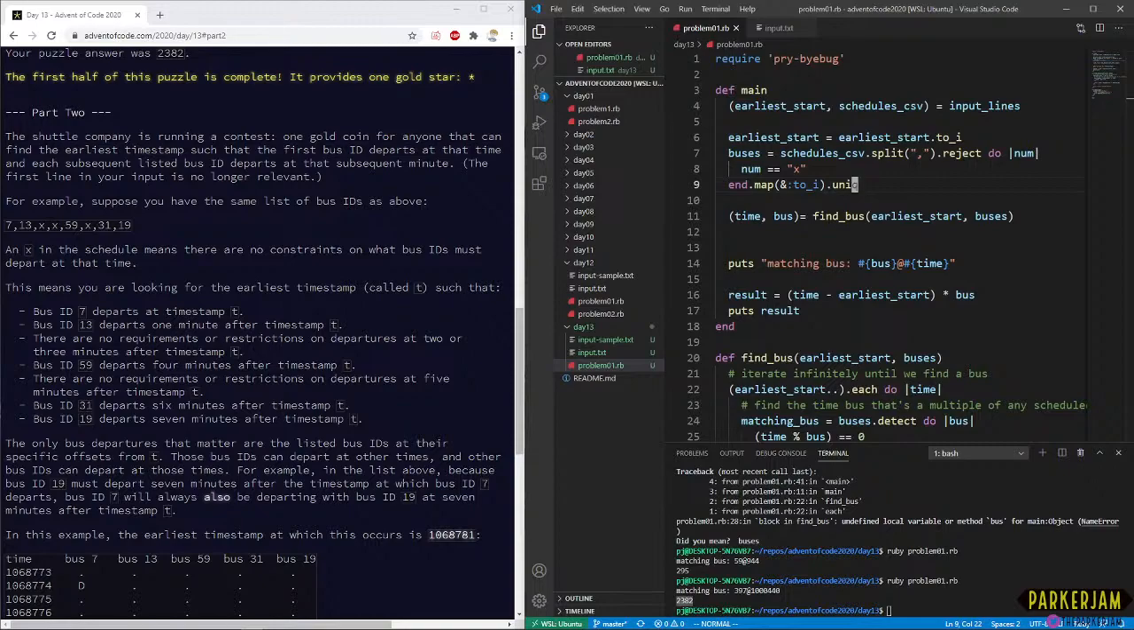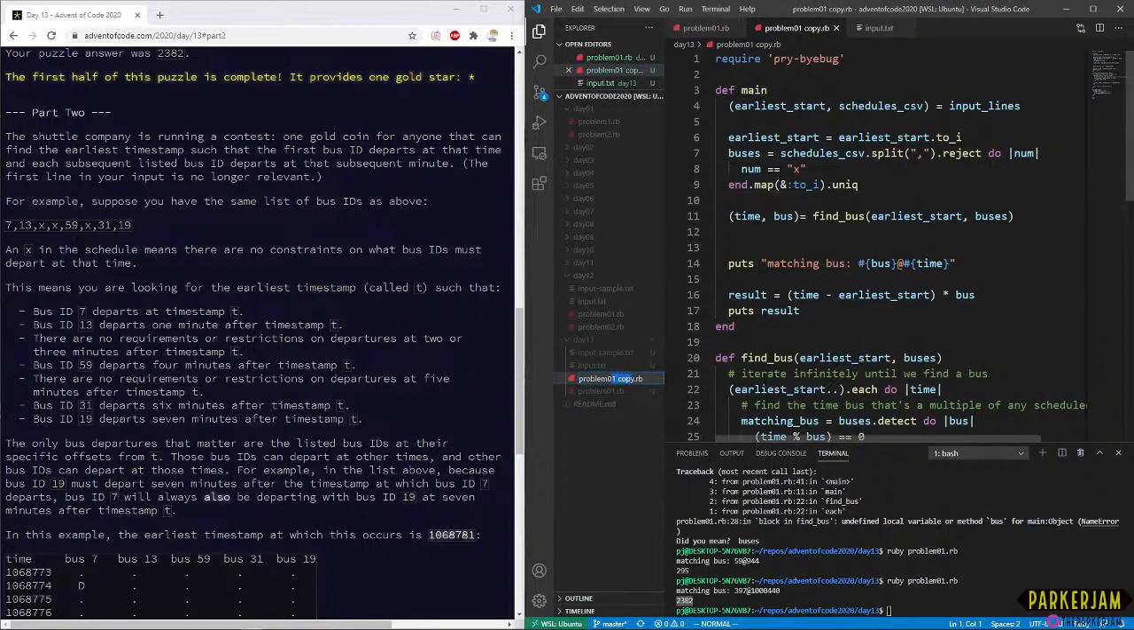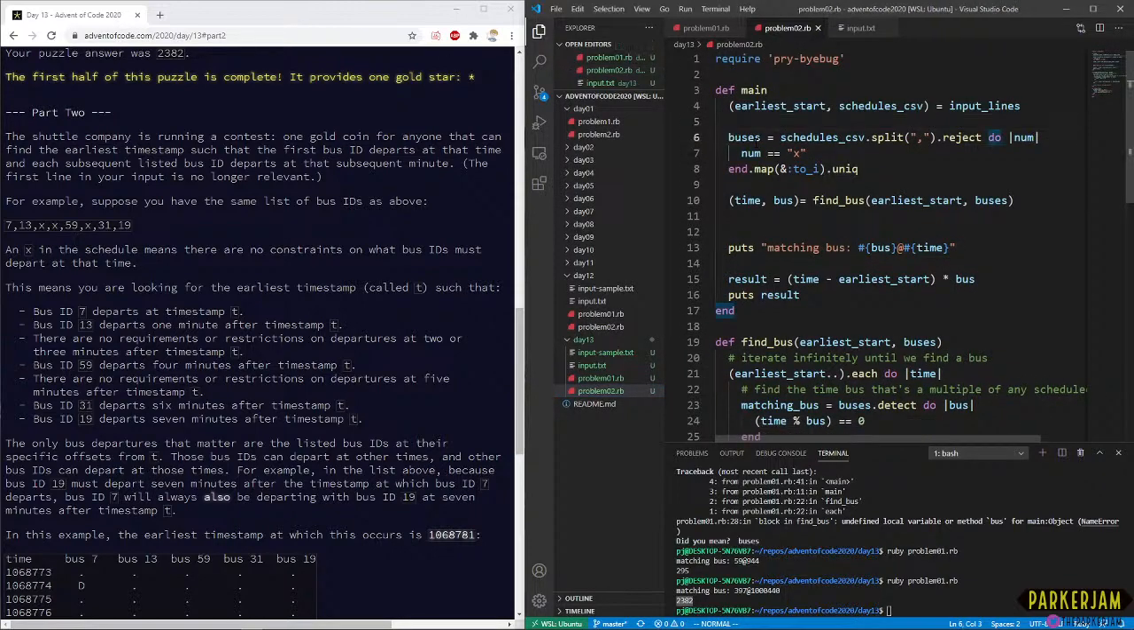So the first thing we can do to limit this down. First of all, let's make a copy of our problem 1, problem 2, so that we don't clobber our first solution. We have it for posterity. We don't care about earliest start at all. We're ignoring that entirely. We got rid of the sort because we actually do care a whole lot about the order that these are in.